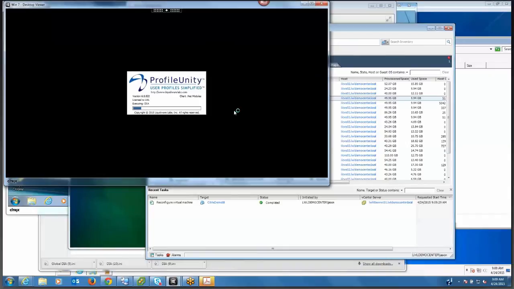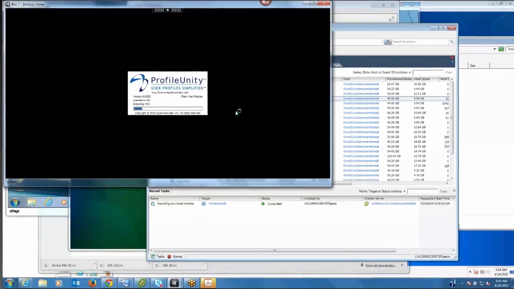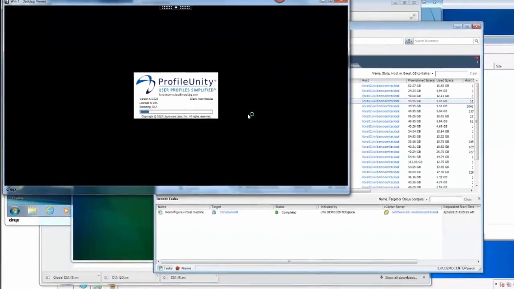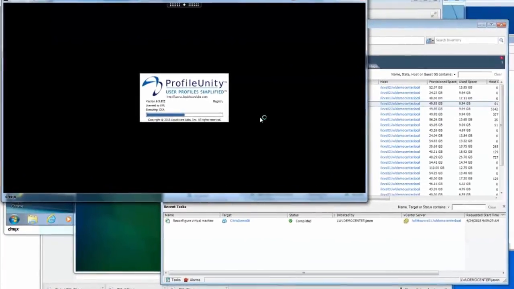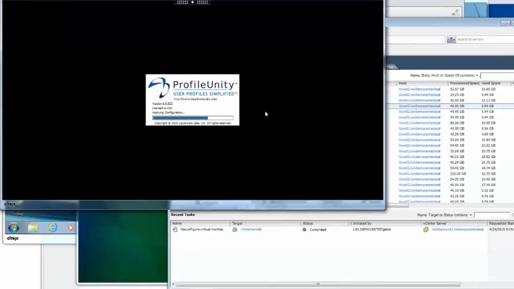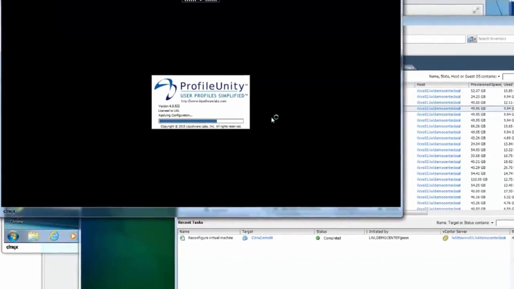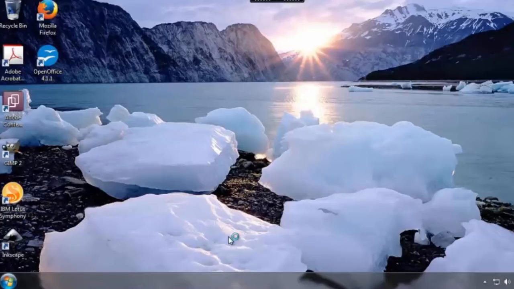Take a look here, and we just got a reconfigure event, looks like, in Virtual Center, to just reconfigure my virtual machine, attach my disks. Now ProfileUnity is kicking off processes to make those applications available. In this scenario, I have VHDs and VMDK delivered applications.